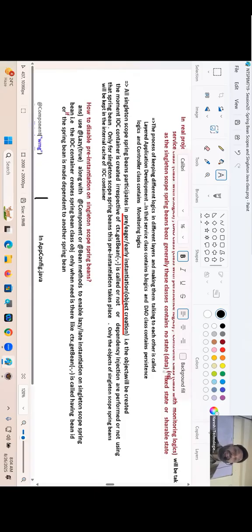All singleton scope Spring Beans participate in pre-eager early instantiation. That means the object will be created the moment the IOC container is created, irrespective of whether the ctx.getBean method is called or not, and irrespective of whether injections are happening or not. Only for singleton scope Spring Beans does pre-instantiation take place. Only the objects of singleton scope Spring Beans will be placed in the internal cache of the IOC container.